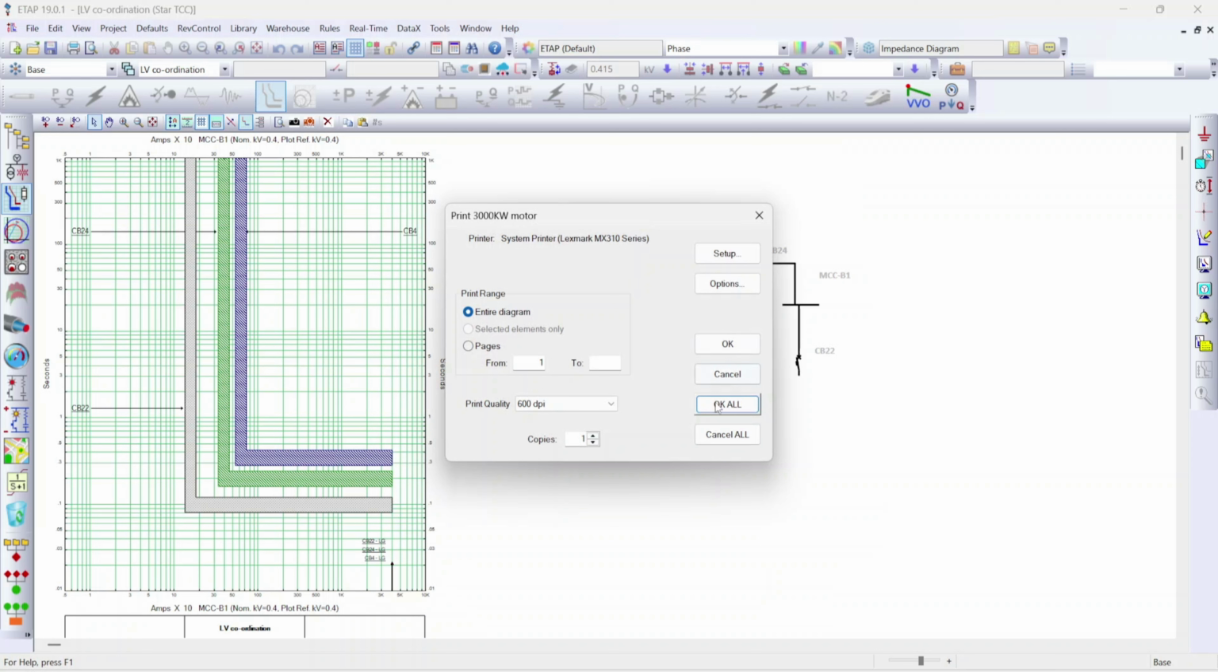Choose Entire Diagram and give OK All. Now, all the graphs will be printed in a single click.